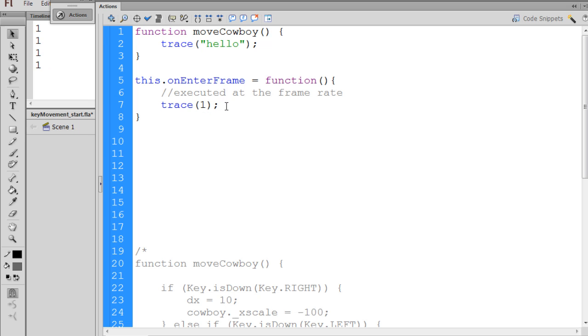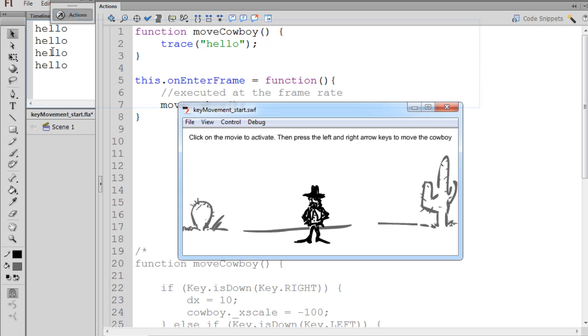But what I can do is I can say, how about instead of the trace function, let's call the moveCowboy function. So we'll say moveCowboy, right? And we don't have to just close that. So moveCowboy, this calls the function effectively. And if the function moveCowboy is called, we should see the string hello traced to the output window 24 times per second. So let's see if that works. We'll hit Control Enter on the keyboard, and you can see there's all the hellos.